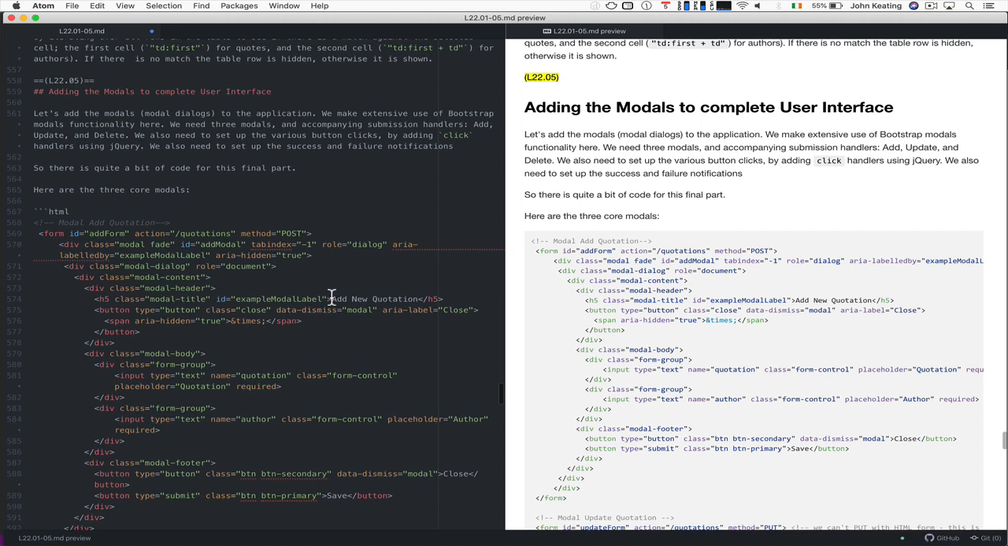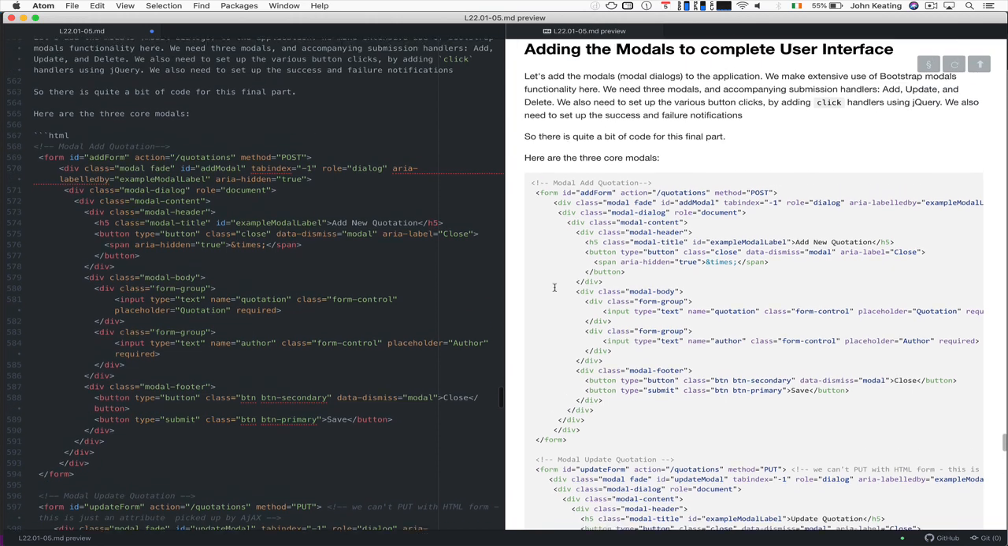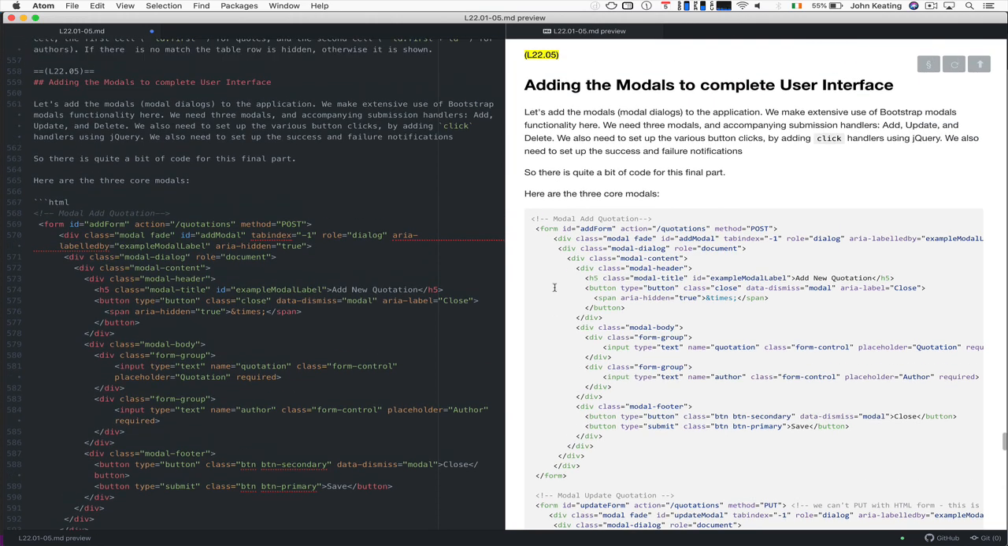Here there are three core modals, as you saw already. In fact, then there's two little ones for the displays where there are errors. It's quite a bit of code in this part because every modal will need to have the code to make the modal display. You'll have to have code that allows us to click those buttons for add, update, and delete. And we'll also have to have what happens when we click the submit buttons. So those are the event handlers around clicks, and it deals with the form submission.